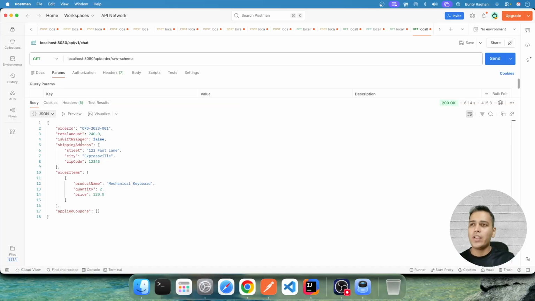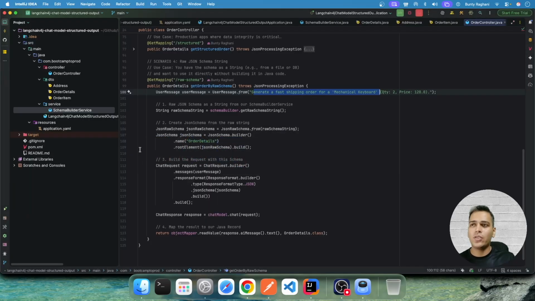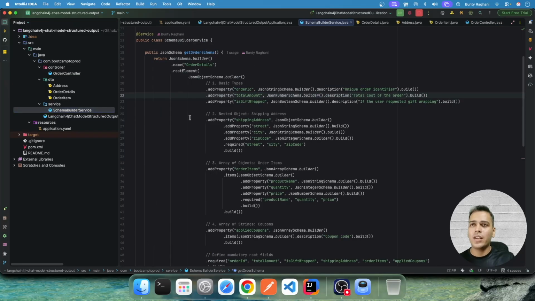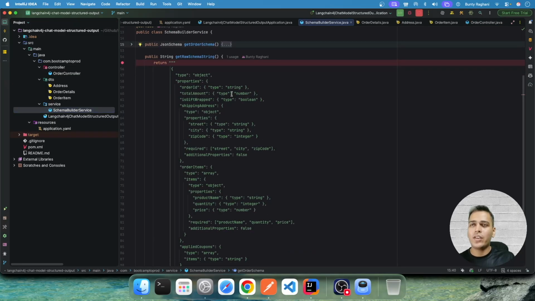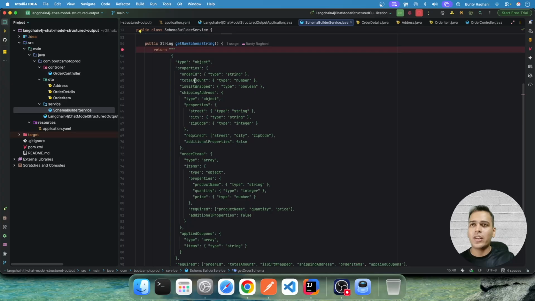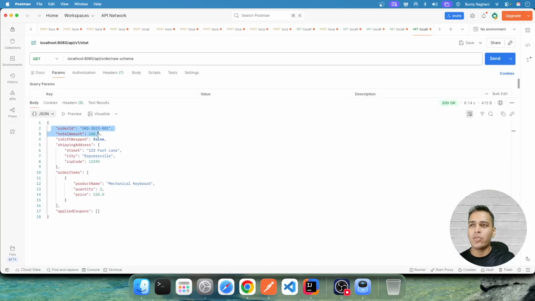So here you will see we have received the response. The response is a valid JSON. Also it is matching with the structure that we have defined inside the service class. For example, if we go to the service class method, here you will see we have defined the JSON schema containing order ID, total amount, shipping address, order item. It is matching order ID, total amount, shipping address, and order items.